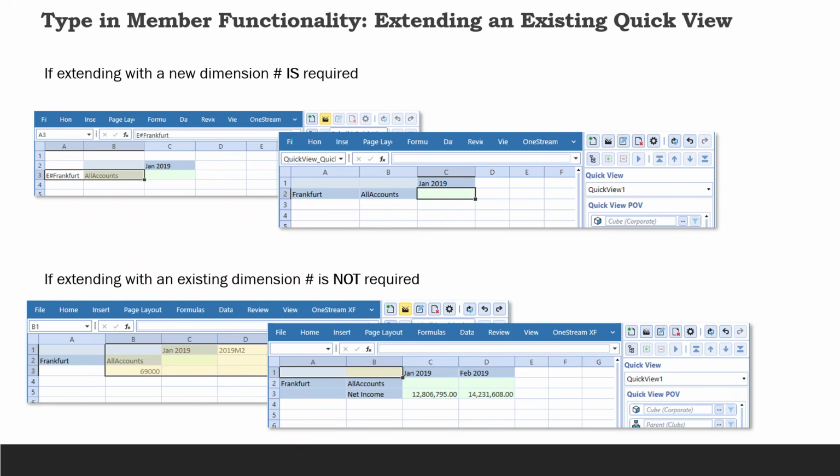Let's see how we can use extend functionality in quick views. Suppose I have an existing quick view here and I want to add a new dimension, that is the entity dimension. So how can I recreate it? For the new dimension, I will just add E#Frankfurt, that is E# entity name. Then I will select those two dimensions in the rows and click on the rebuild button, and it will create my quick view.